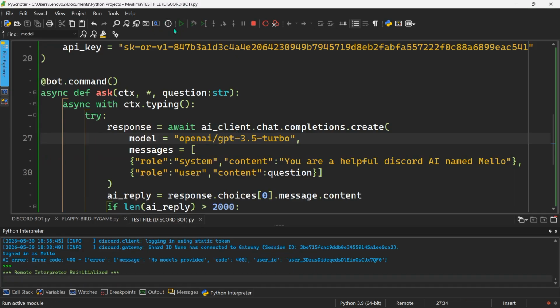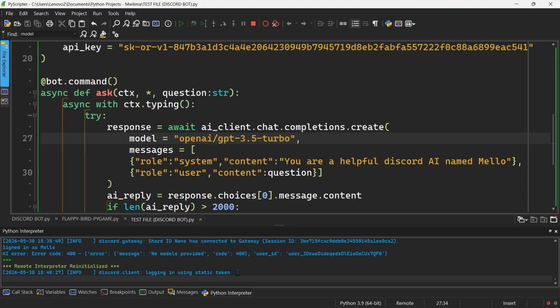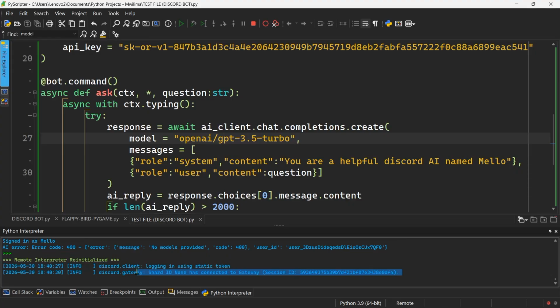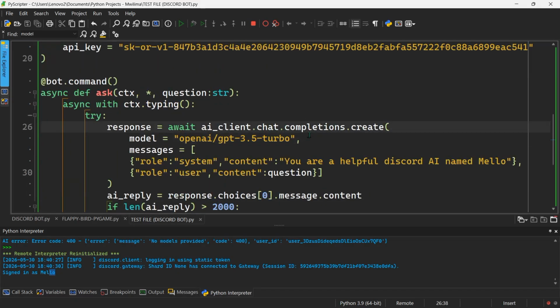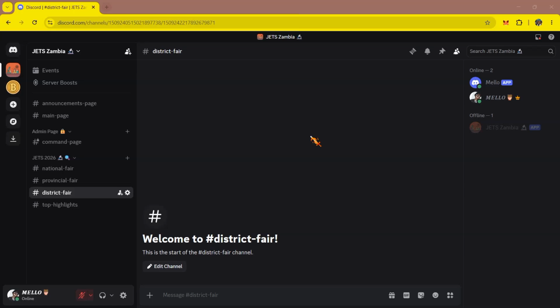All you need to do is click on start, run, and debug, and right here inside of your terminal you should see the first message, which is discord.client logging in, and here you have signed in as Melo, which is the name that you have inputted. So now that it's online, all we have to do is go to our main Discord server.